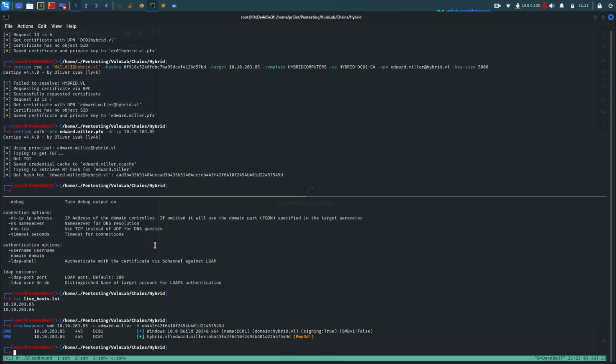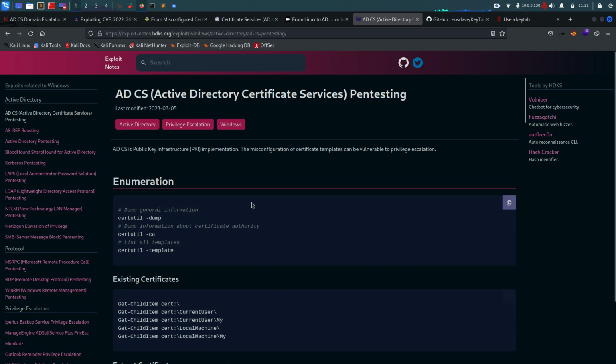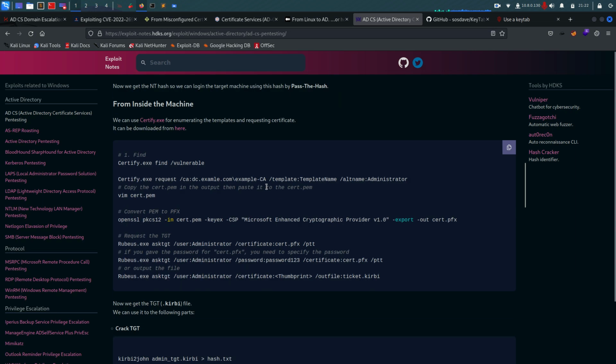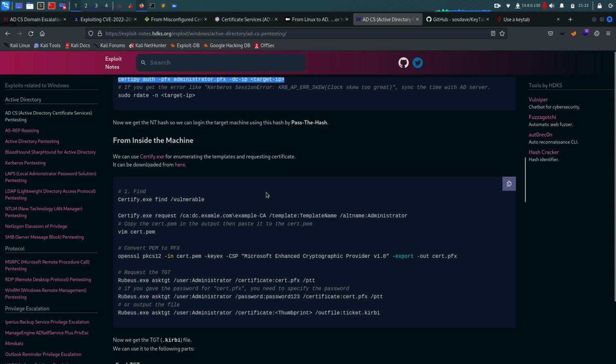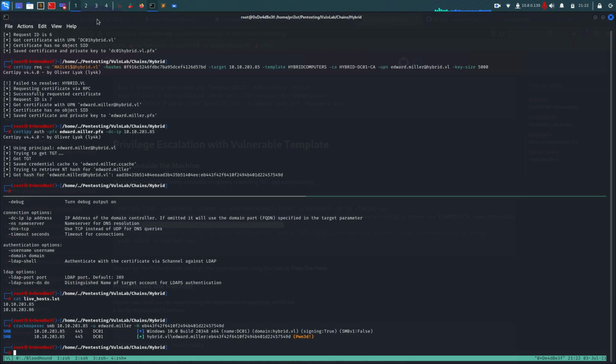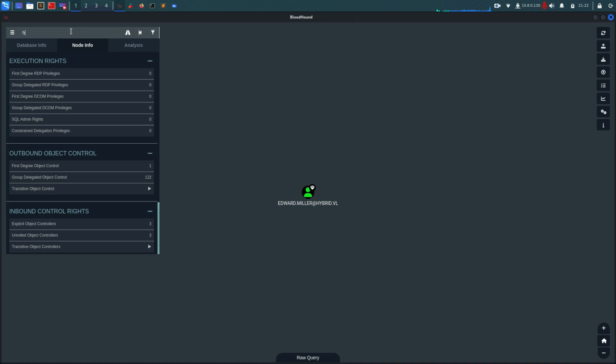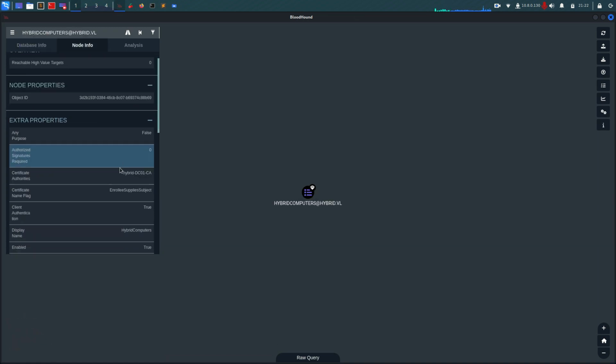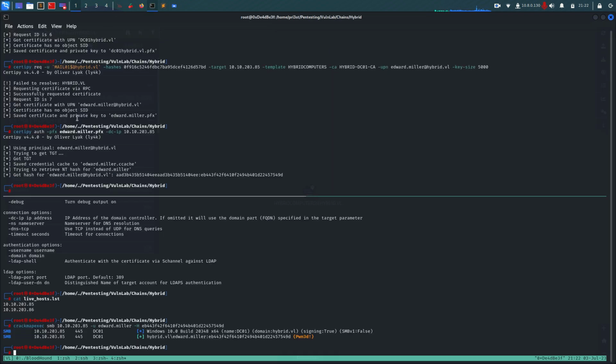We have fully compromised the domain. So what we have actually done here is we listed the vulnerable certificate templates. We were able to request a certificate for another user by providing a different UPN, because as you remember here, the vulnerable template has this enrollee supply subject. So we supplied the subject that we wanted.